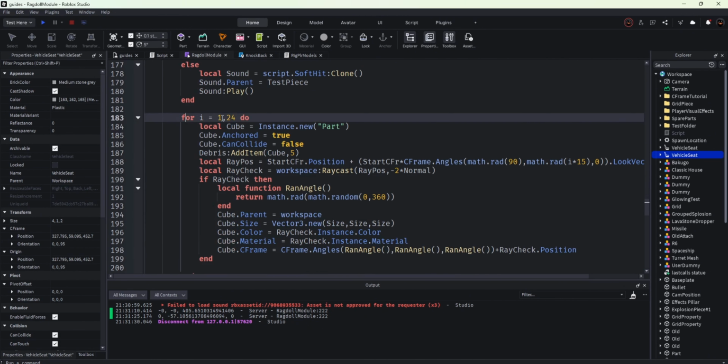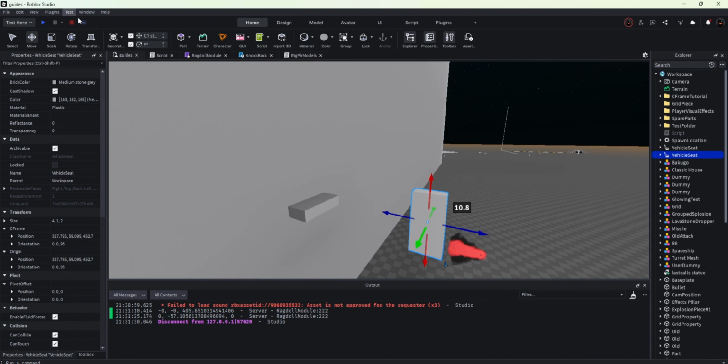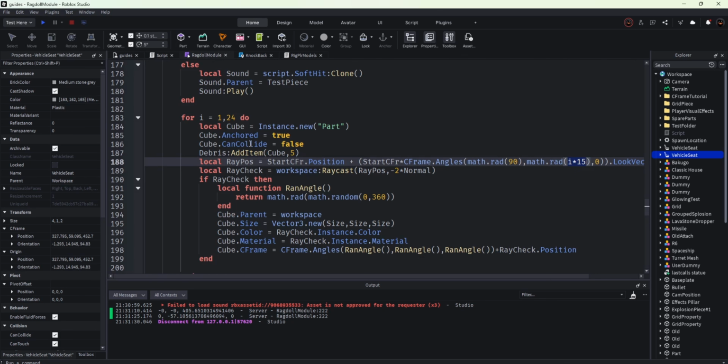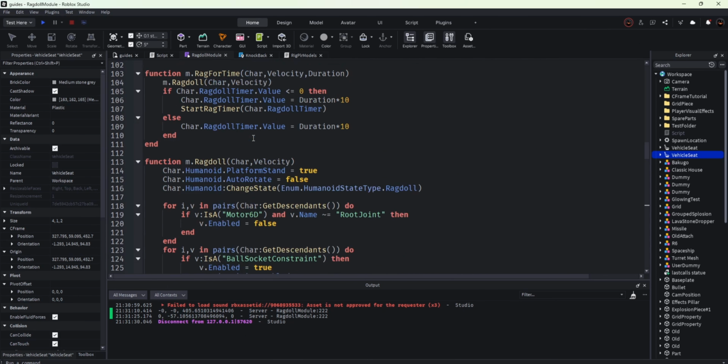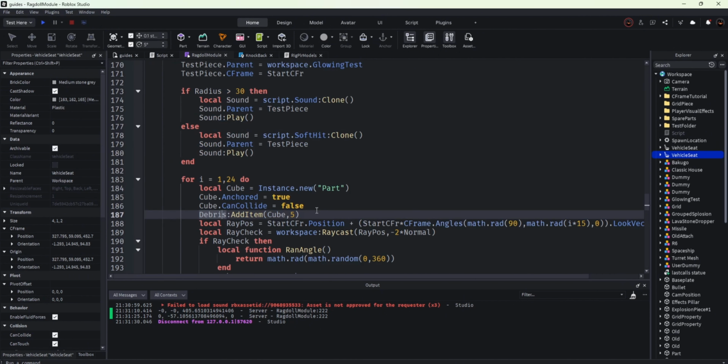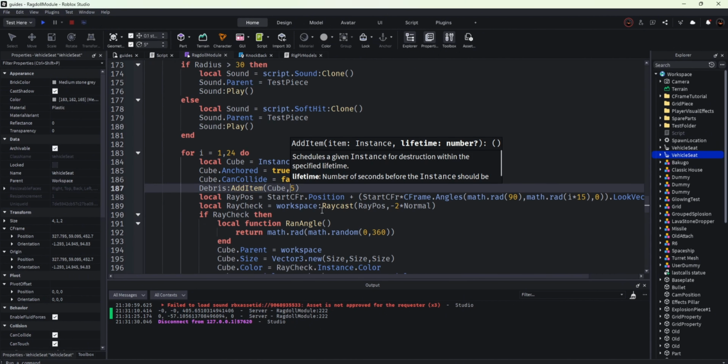So this is the spinny part. It will iterate 24 times and spin 15 degrees each time. So it will spin 15, and then run this. This is the breeze. It will delete the cube after a while. The breeze is declared up here, game.Breeze. When you put in this add item cube, 5 seconds, it will destroy the cube in 5 seconds.